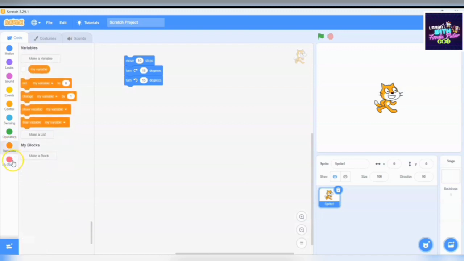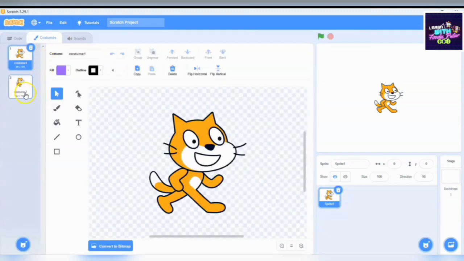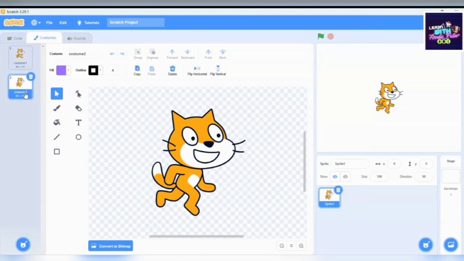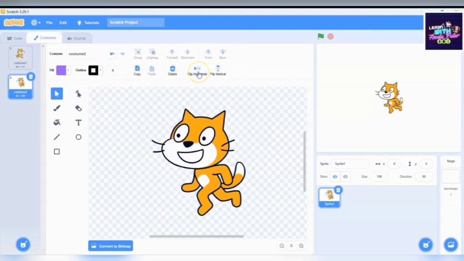6. Educational tool. Scratch is widely used in schools and educational settings as a tool for teaching coding and computational thinking. It helps students develop problem-solving skills, logical thinking, and creativity while engaging in fun and interactive projects.